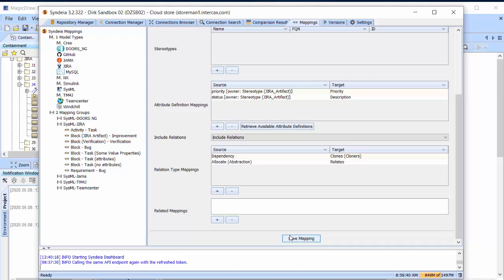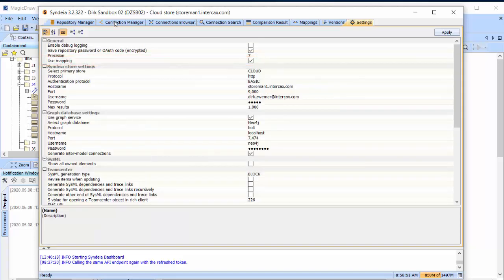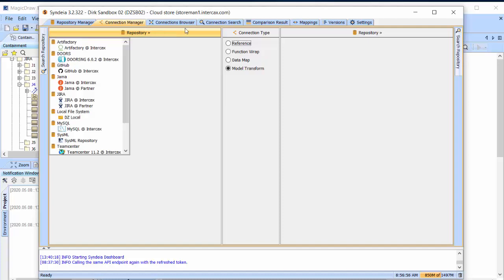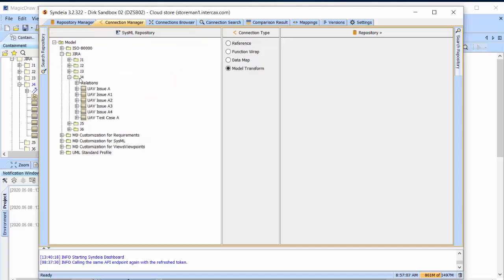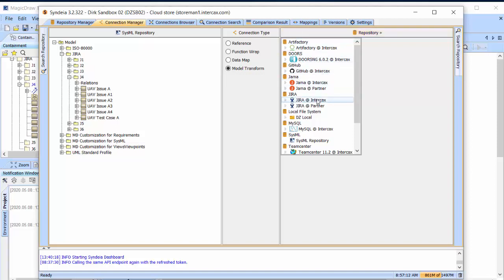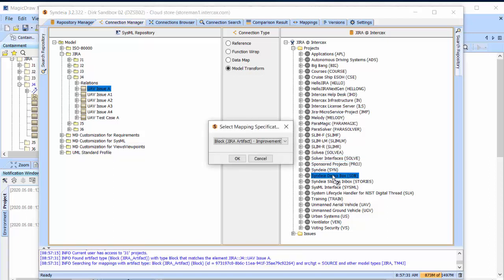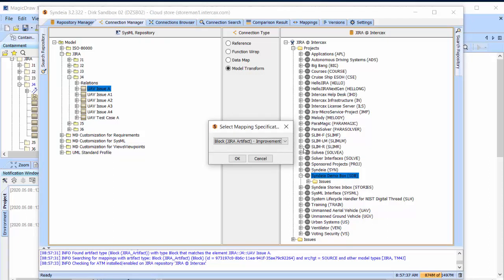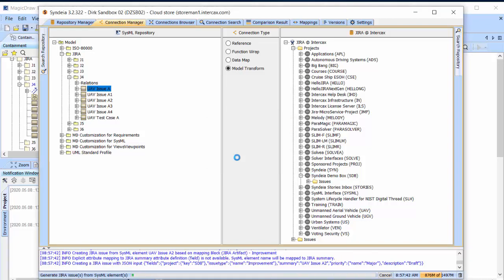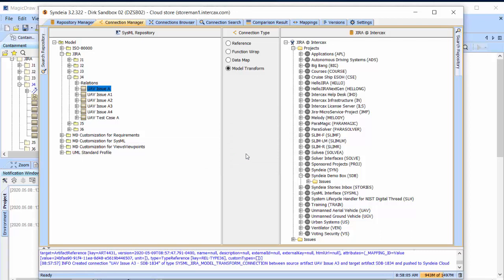Now let's use this mapping to push our example to JIRA. First, we make sure that Apply Mapping is checked on the Settings tab. In the Connection Manager tab, we choose Model Transform in the center, SysML on the left, and JIRA on the right. We will drag the top block, UAV Issue A, onto a JIRA project. In the Select Mappings window, we choose the mapping we just created and confirm. After a short wait, the transform is complete.